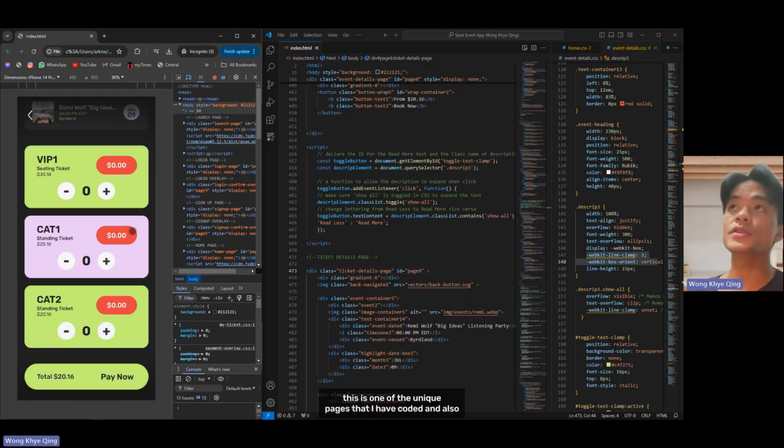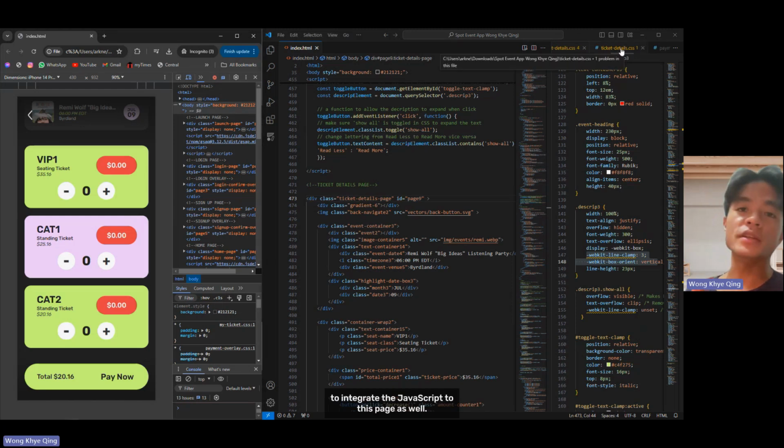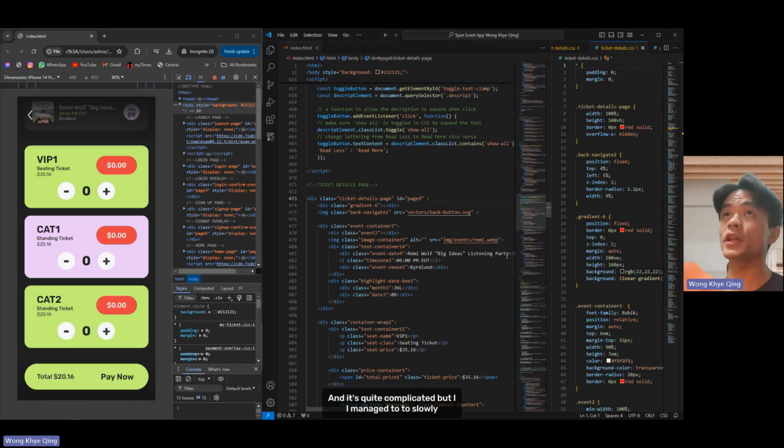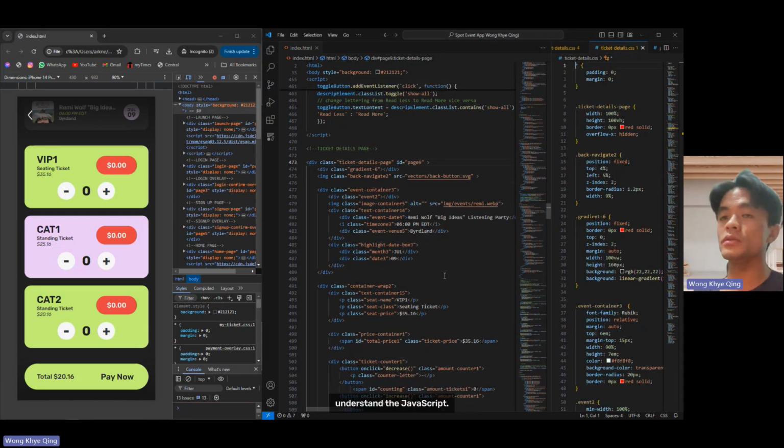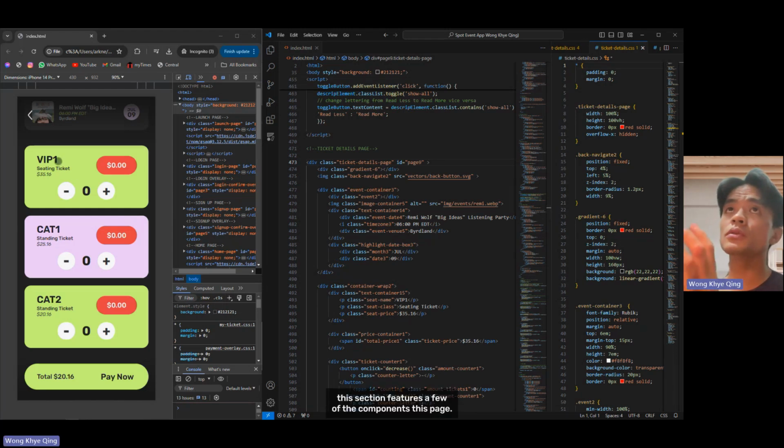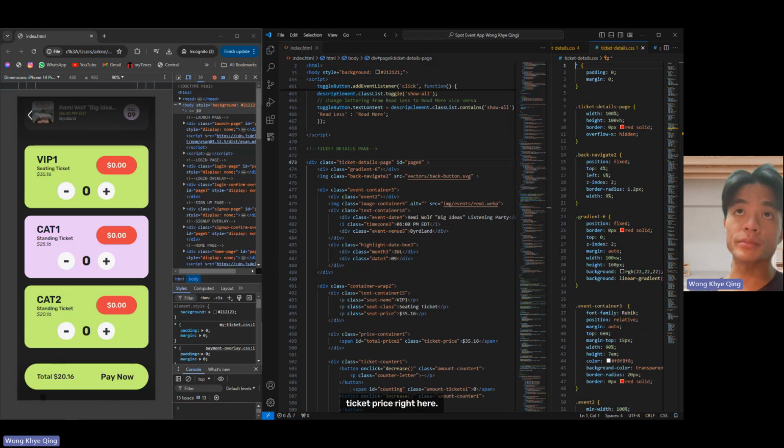So this is one of the unique pages that I have coded, and I also integrated the JavaScript into this page. It's quite complicated, but I managed to slowly understand the JavaScript. This section features a few components. This whole page features a few components, starting from this ticket amount, the ticket price, and the total ticket price right here.